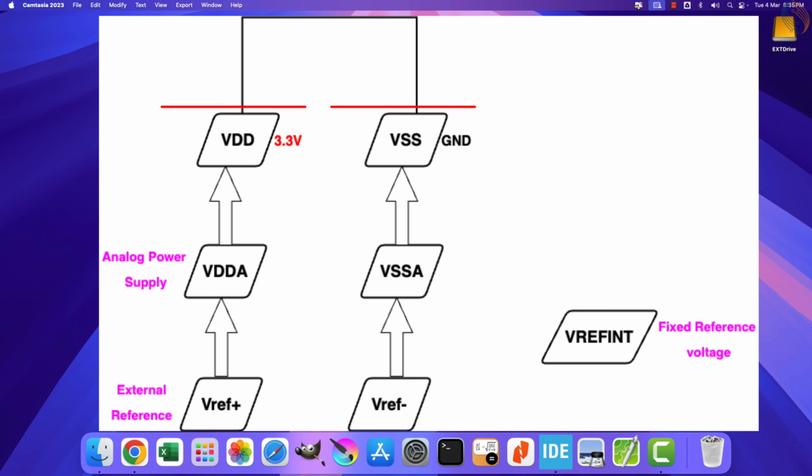Let's quickly take a look at the different types of voltages we are going to see in the video. At first we have the VDD and VSS. These are the main supply voltages. The VDDA is the separate analog supply, and it is used to power the analog circuits in the MCU. In almost all the STM32 devices, the VDDA is connected to the VDD.